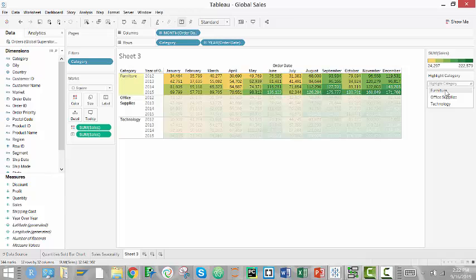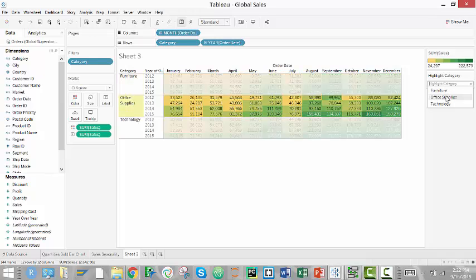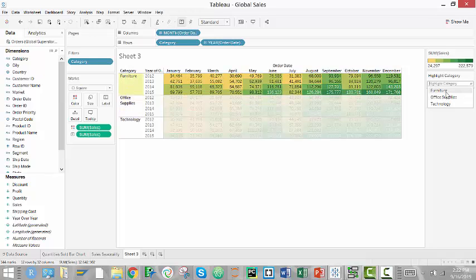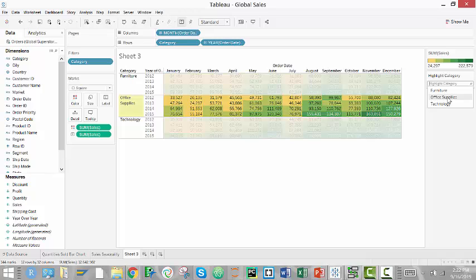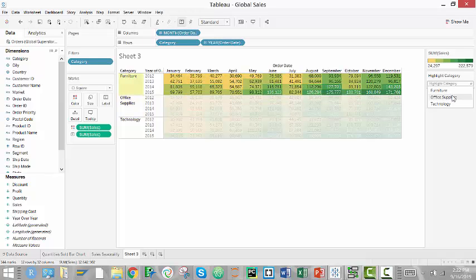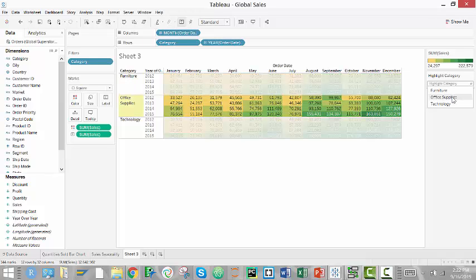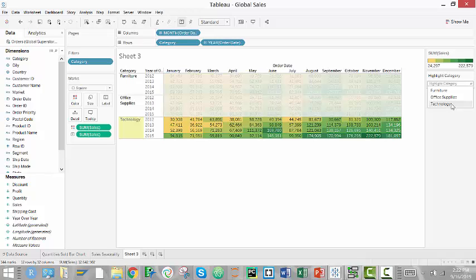So here's my furniture. I can see a lot of yellow color at the beginning and kind of a few dark green at the end, right? So that's as far as sales go. Office supplies. Office supplies also doesn't look very promising in terms of sales, right? There is a lot of yellow color at the beginning and there are only a few dark greens at the end. And technology is selling better, right?